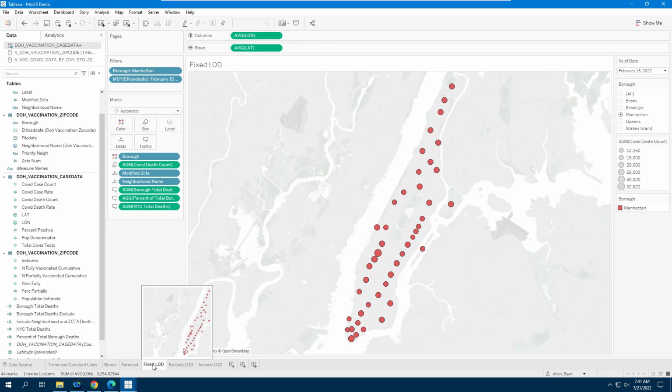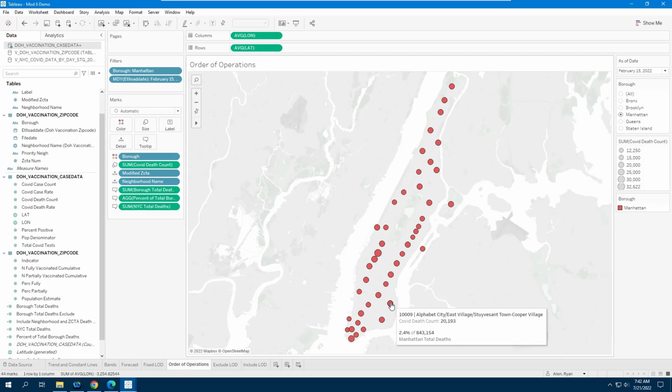What I want to do to highlight our order of operations is go and duplicate our fixed sheet. So I'm going to right click on Fixed LOD and duplicate this. And then I'm going to name this one Order of Operations. Okay, so notice we do have that 843,000 as our total borough number.